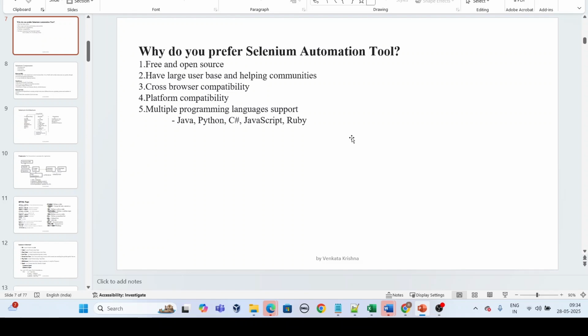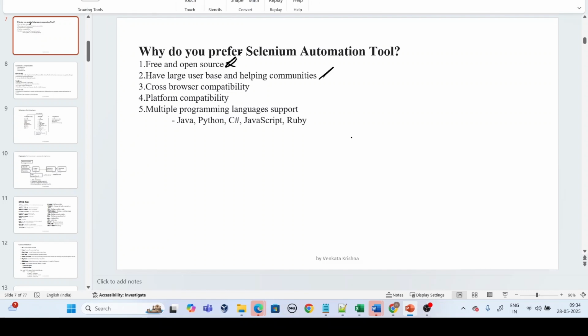Also, Selenium has a large user base community, so if you have any doubts or you are stuck somewhere, you can easily get the answers in the communities. Because Selenium is a very old tool, whatever questions or doubts you have, you can easily find them on Google. So that is also one more advantage with Selenium.